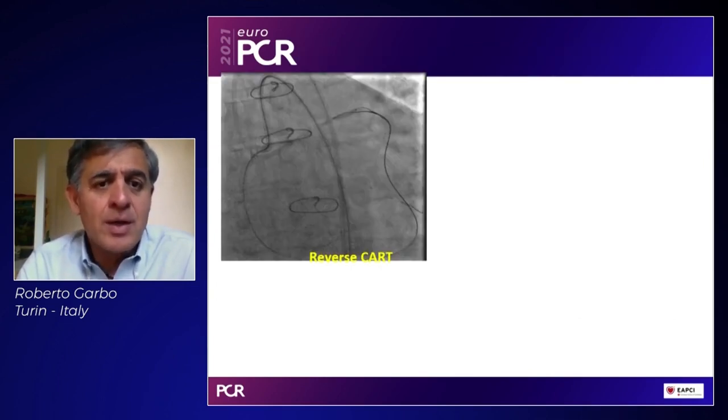You need to go for a proximal LAD reverse CART. You can see here, so I changed my strategy.